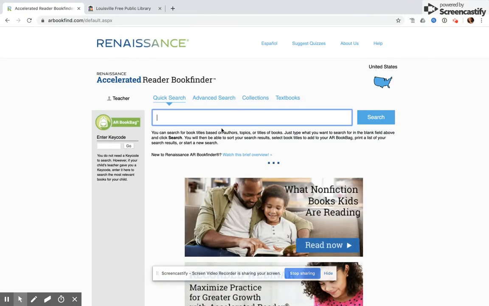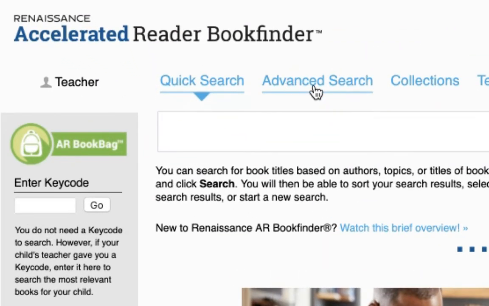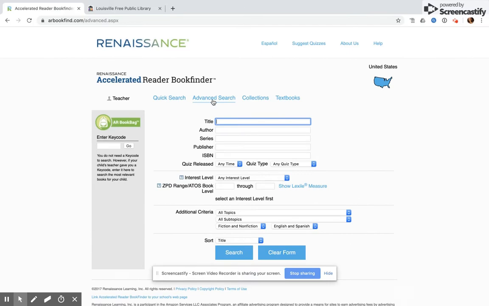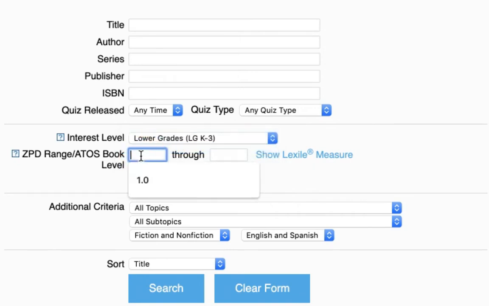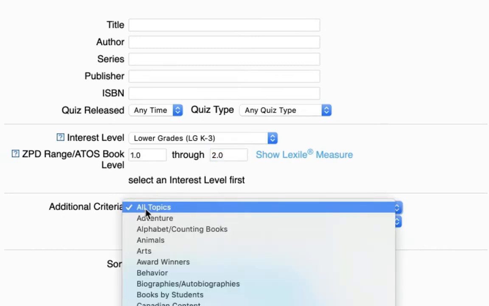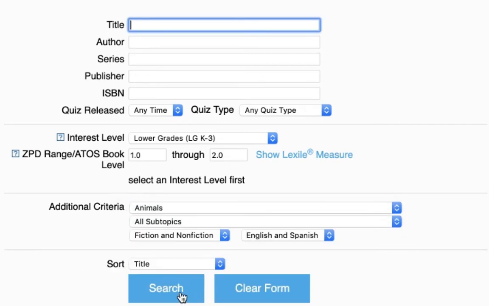We're on this main screen of the Accelerated Book Finder website, and we're going to click on Advanced Search. And we're going to plug in that information that we had on the pink circle on the previous page. For interest level, we're going to choose lower grades. These are books that younger students would be interested in. And we're going to plug in 1.0 to 2.0. Now we could hit the search right here, or we can also look at the additional criteria. For example, if your child is interested in books about animals, we could choose that. And then we're going to click on search.